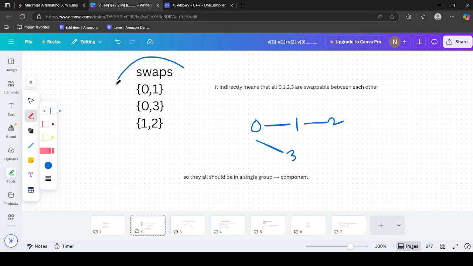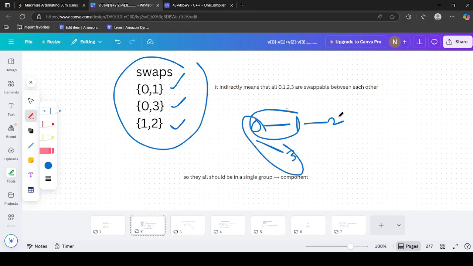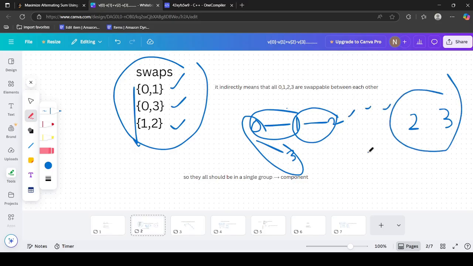For example, let's say we have swaps as 0 1, 0 3 and 1 2. So 0 1 can be swapped, 0 3 can be swapped, and 1 2 also can be swapped. If these three are the swaps given, then we can swap any two. So we can swap 2 3 also. How? We can swap 2 1, 1 0, 0 3. So 2 3 will be swapped. We can swap 1 3 also: we can swap 1 0 and then 0 3. So finally, if these four are in a single component, then we can make sure that any two can be swapped.